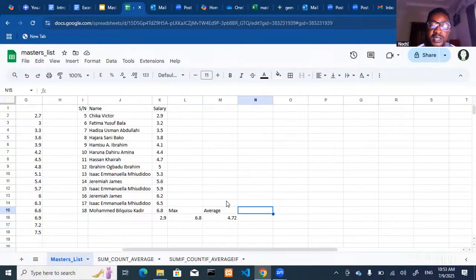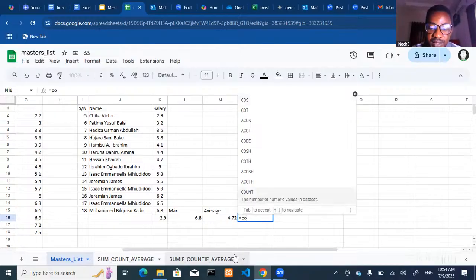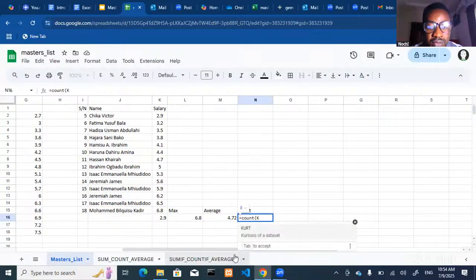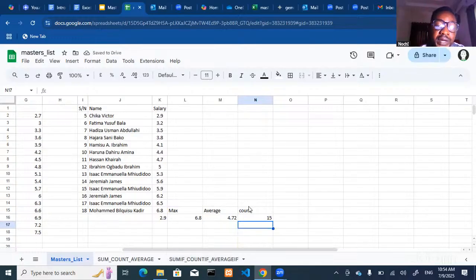Okay, so the last one is count, right? We want to count how many rows we have, because the count has to do with rows, not columns, please. We want to count how many records. Rows are all called records because the rows will give you the complete record of any person at a point in time. So this is count. The same idea, equal to COUNT. If you don't want to type everything, you just look at the suggestions. But if you are good with typing very fast, you can just type everything. Count, open brackets, where and where? K2 to K16. And then you enter it to count. So that means we have 15 records here.